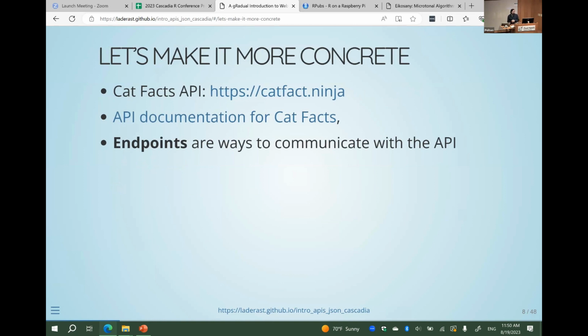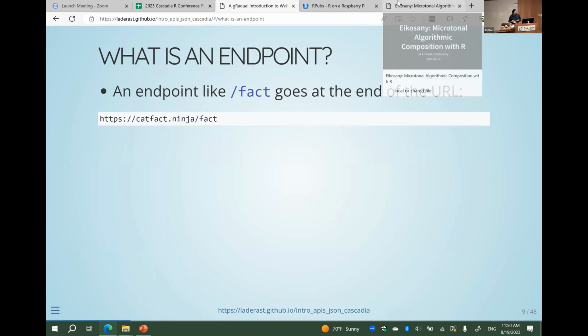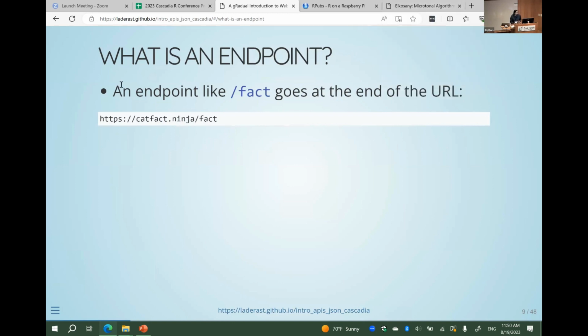This is where I want the online Slack community to jump in. I'm going to have an endpoint in just a second. There is an API for cat facts at catfact.ninja. You can look at the API documentation here, and we're going to talk about an endpoint for this API. So what is an endpoint? We have the URL, which is catfact.ninja, and I think of an endpoint as like a function that lets you interact with the API. This one is called /fact. You basically add it to the end of the URL here.